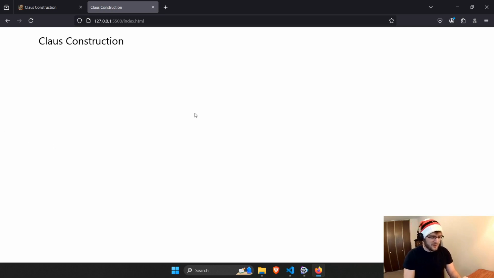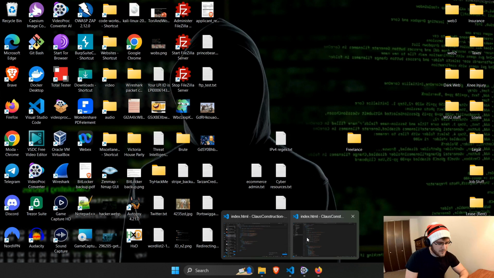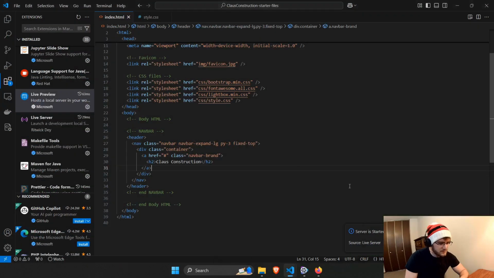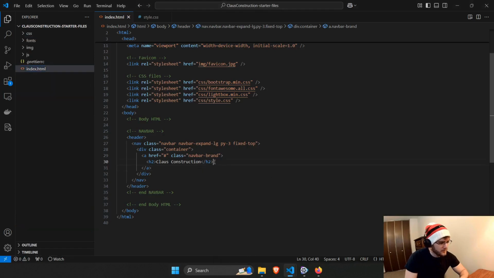Anyways, that's what we got so far. Doesn't really look much like a nav bar, but that's what we're working on. Alright, so now we got the brand. That's always going to be there.